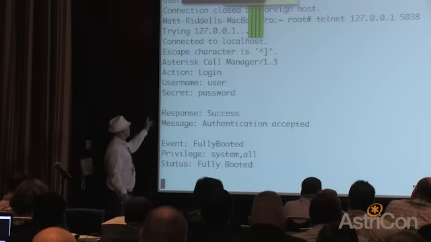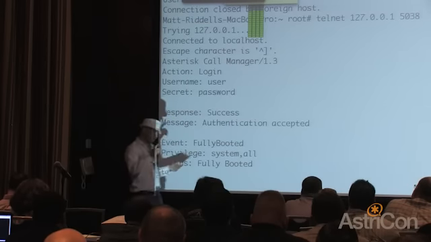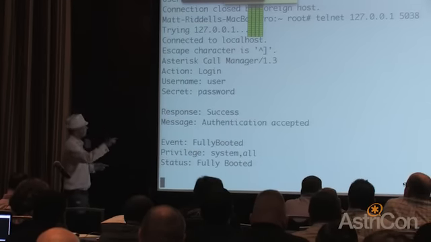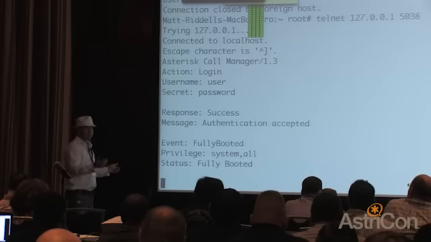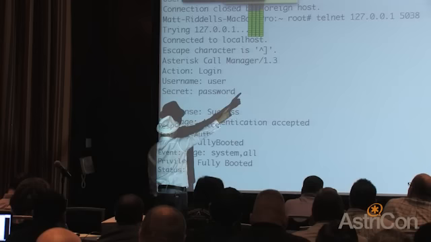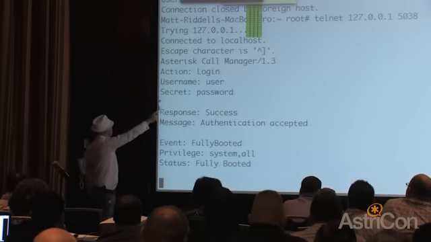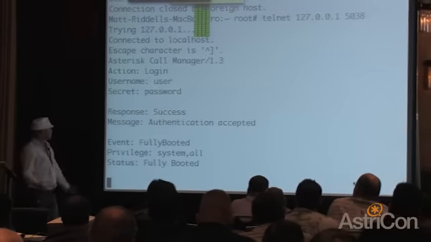Pass the username and the secret, and then whenever you send an action to Asterisk, you're going to have to press the return key twice, so that's \r\n twice. That means you finish typing what you're typing. So you've got a new line at the end of here, a new line at the end of here, a new line at the end of here, and then a blank new line here. And it's going to respond and tell you that you've either logged in successfully or you haven't.